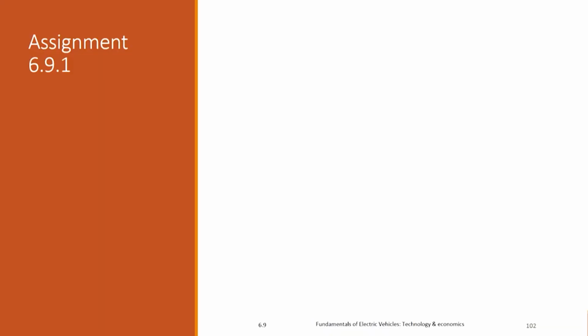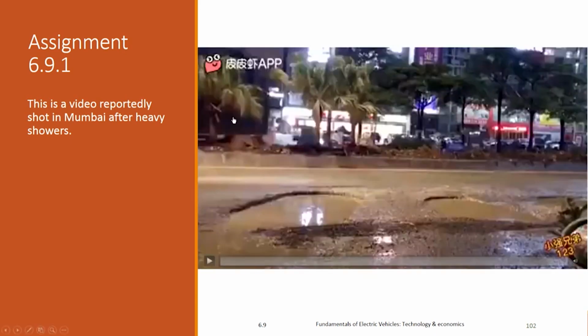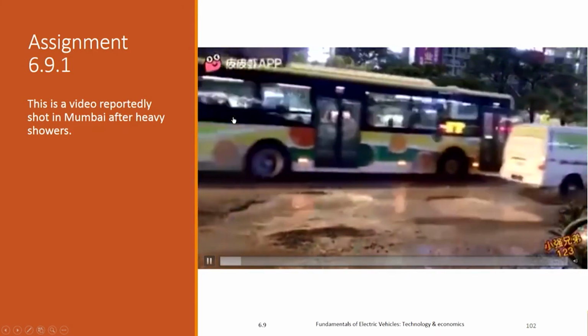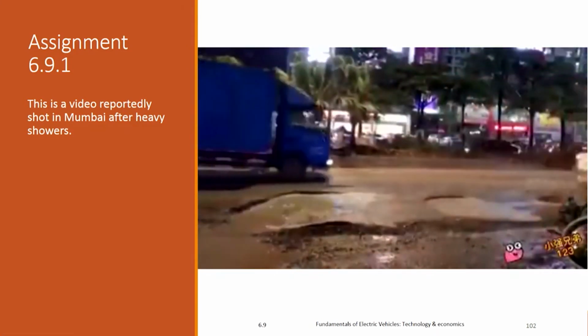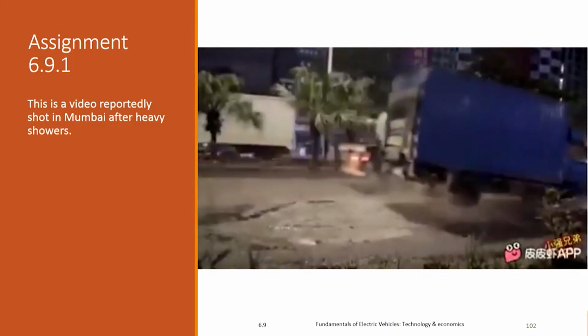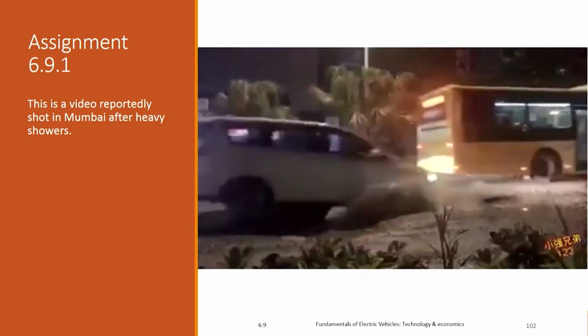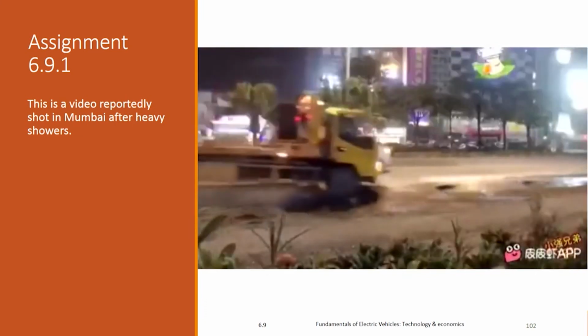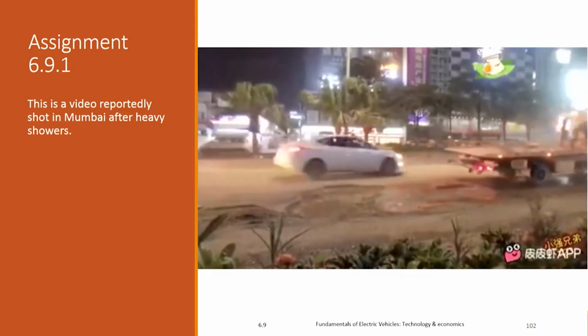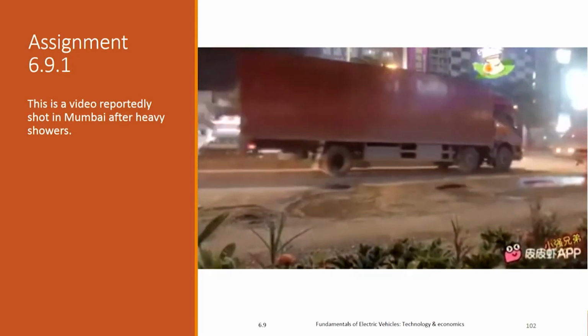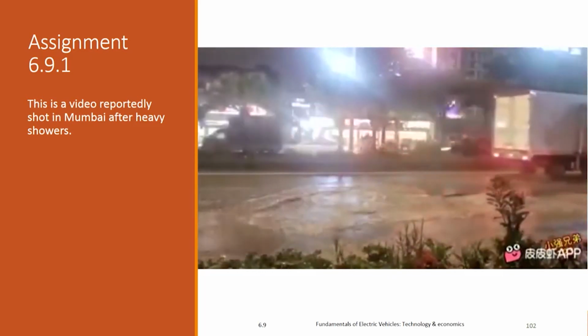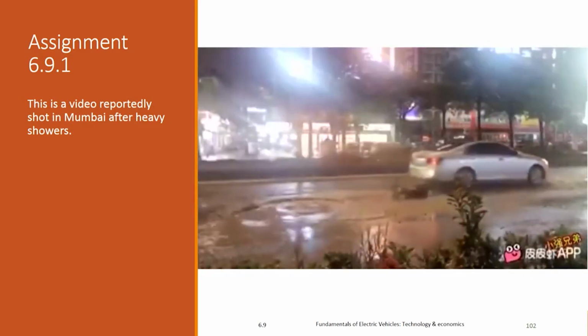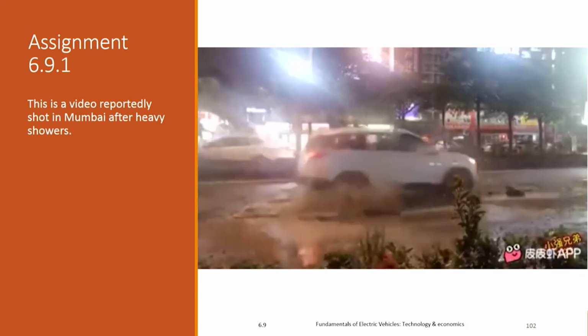I will conclude with just giving you an assignment. It is a fun assignment. It is a video that was apparently shot somewhere in Mumbai after some rains. The audio is not clear, but you can make out what is happening. People are trying to overtake on the fast lane without realizing that the road there is damaged. So, they are coming at fairly high speed, and then suddenly they are jolted by the bumps that they are seeing.